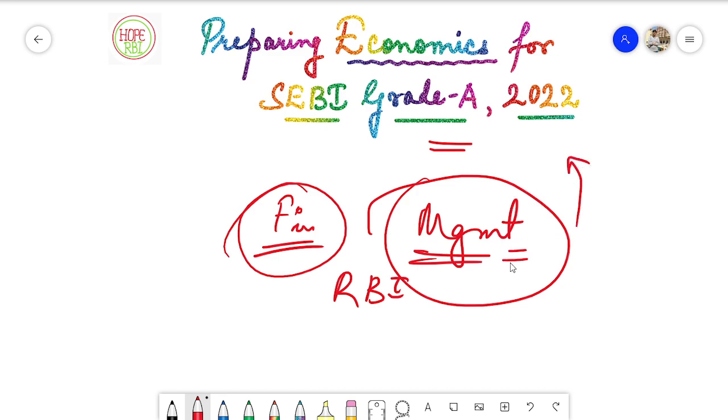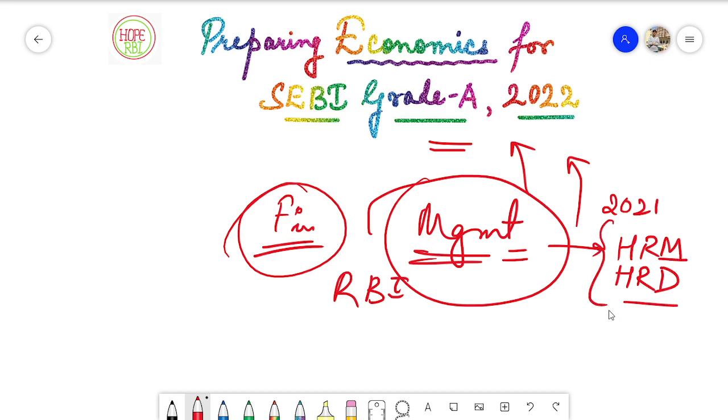For the management section, RBI in the latest 2021 notification eliminated the syllabus of human resource management or human resource development, but for SEBI it is mentioned to prepare human resource management and human resource development. And the sources which I have mentioned for the management preparation do contain these two topics, so you will be good to go. Okay, so you have to prepare all of those subjects, finance and management, from the sources which I've already referred to for the RBI Grade B preparation.